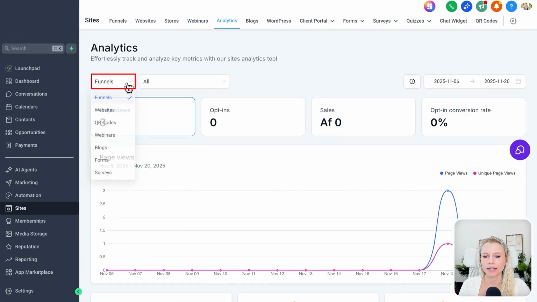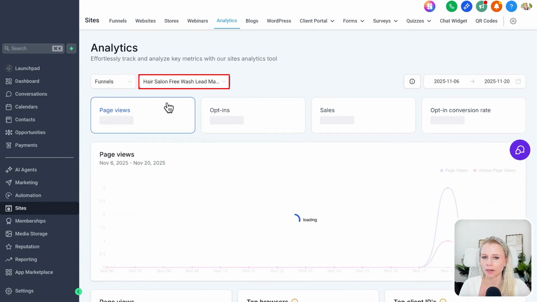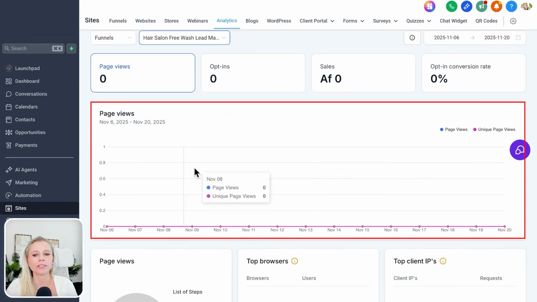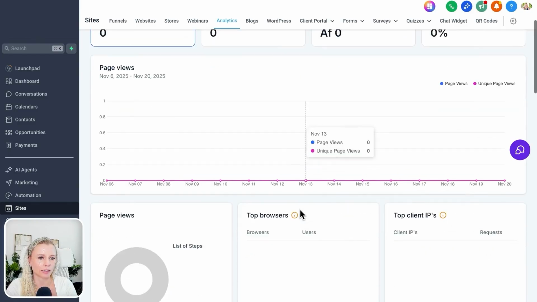Here you can select what kind of analytics you want to access from this particular funnel, website, QR codes, blogs, forms, or surveys. You want to see all or a particular funnel or website. Here we can see the analytics from the hair salon free wash that we've created earlier, how many page views that we get, how many opt-ins, how many sales, and how many opt-in conversion rates. Here you can dictate the time frame.